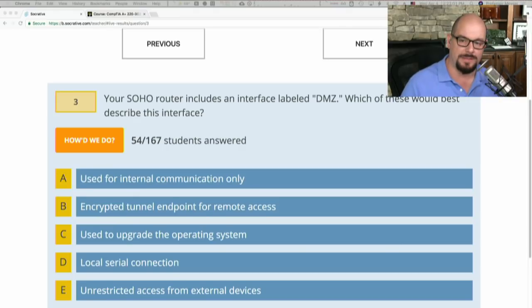Which would best describe this interface? It would be A, used for internal communication only. B, encrypted tunnel endpoint for remote access. C, used to upgrade the operating system. D, local serial connection. And E, unrestricted access from external devices.